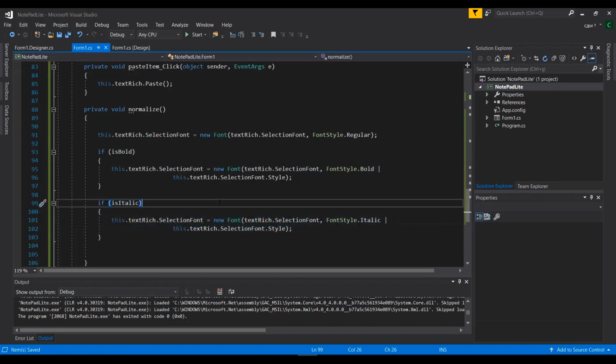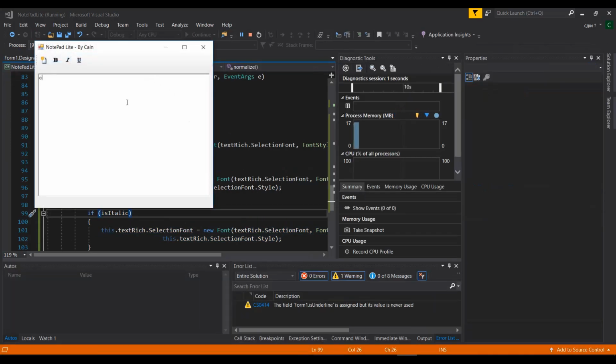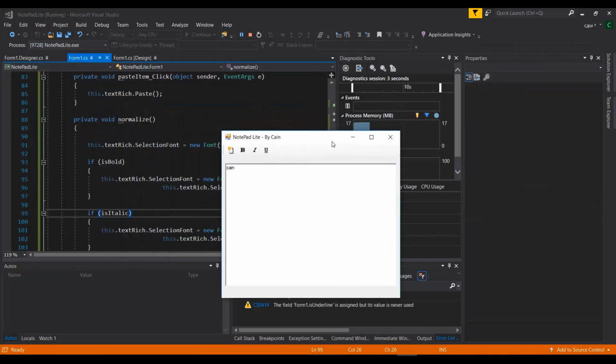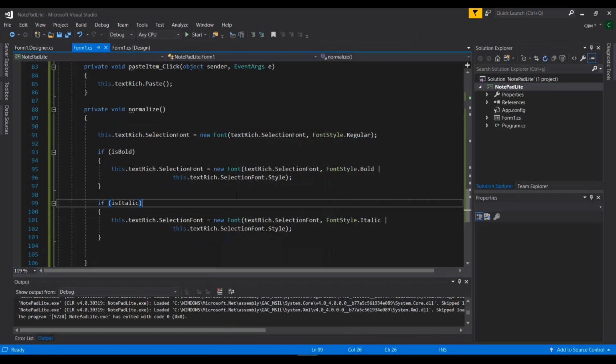So let's press F5, and I'm going to type my name again. Make sure to select it: bold, unbold, italic, unitalic. So bold and italic. Now I'm going to remove italic, and now I'm going to remove bold. So italic and bold is already done. We have to do the underline as well.